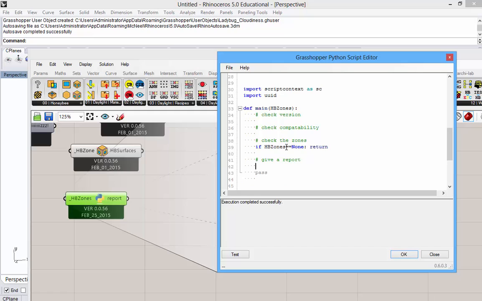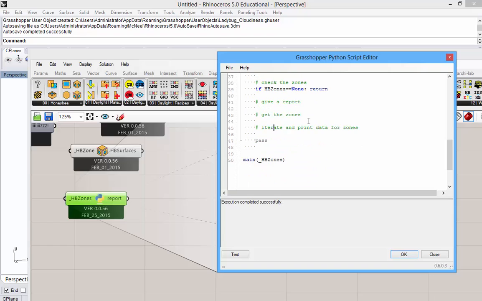Otherwise, I need to get the zones and then iterate and print data for zones. So it may look funny that I have here "get the zones", because if I have the zones, it means I already have them, right? But you will see that it's not that straightforward actually.